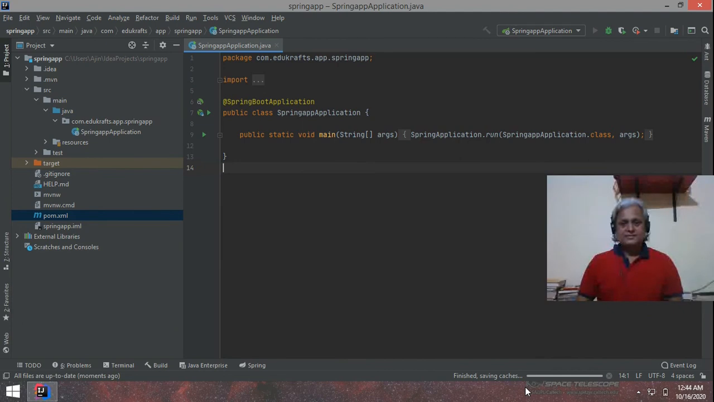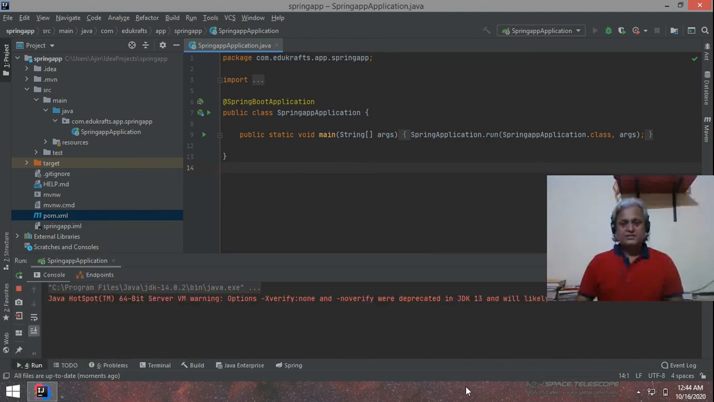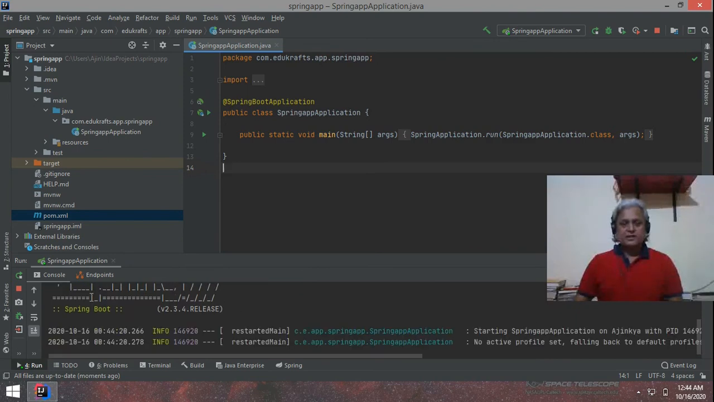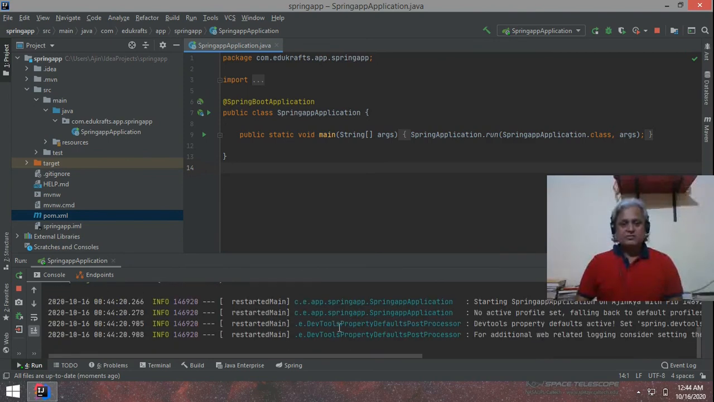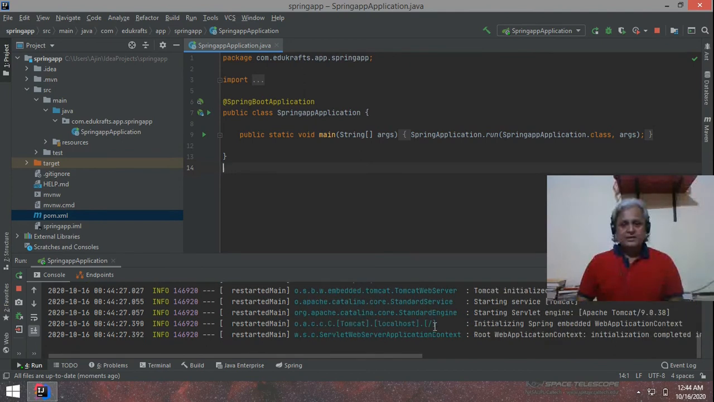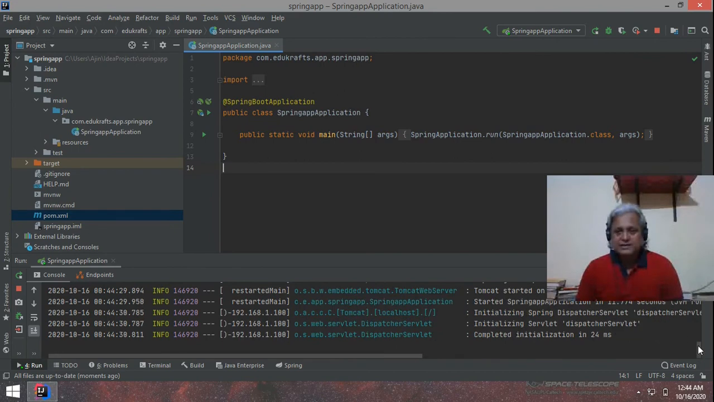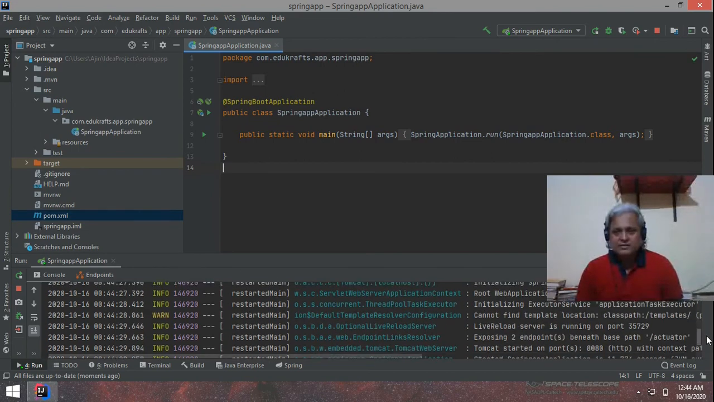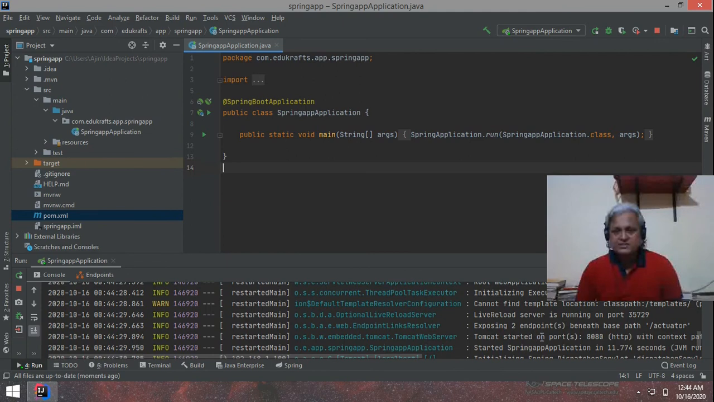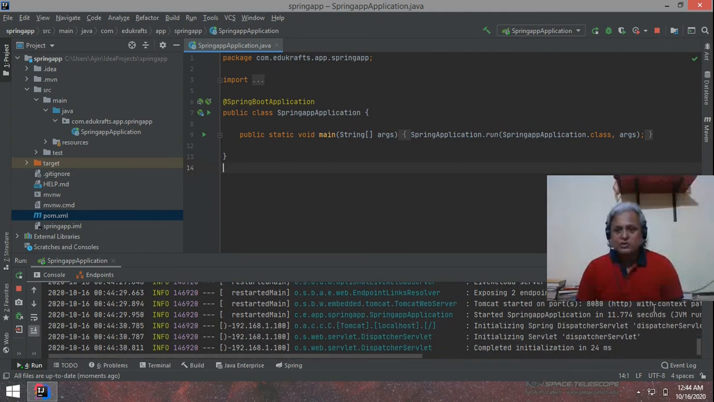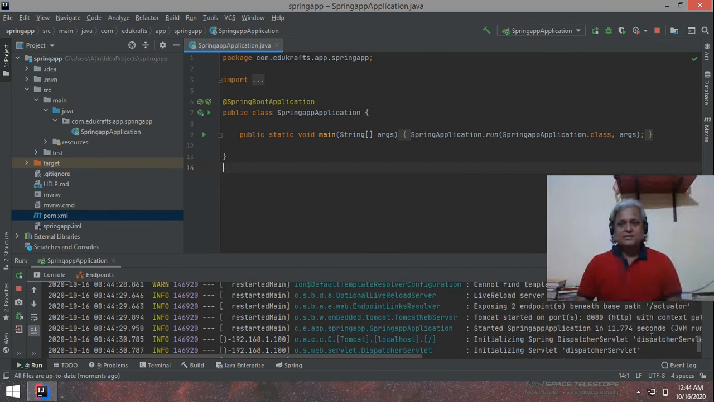Just wait. This is finished. Yes, this is just a warning. Now this is the Spring icon you saw, and now you see all these features are running. And this is the Apache Tomcat server. The Tomcat server is started on port 8080. This is our localhost, and all these things are done.